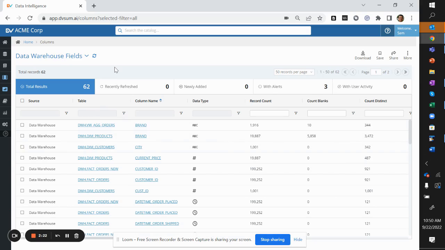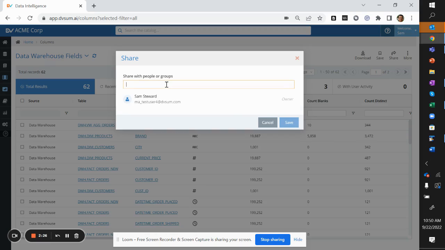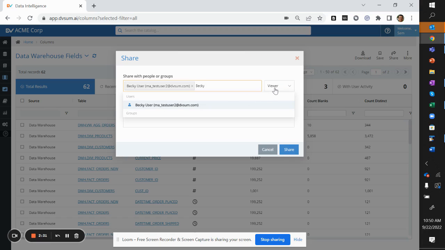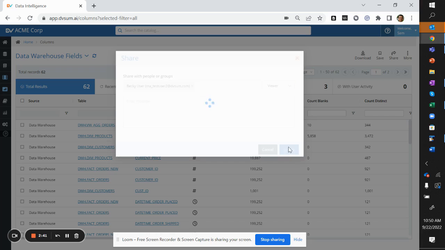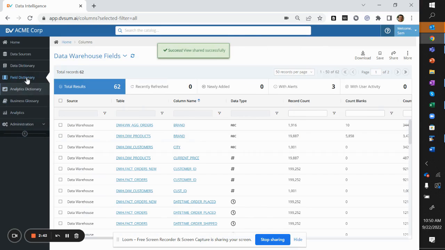Once you've created these views, you can also share them with others. So I could share it and I can give other users the ability to just view this view, so it'll show up on their list, or we can make them editors, in which case they are also able to make changes to these views. So this listing capability is available in the data dictionary, the field dictionary, the analytics dictionary, and the business glossary, and it works the same way in all 4 objects.